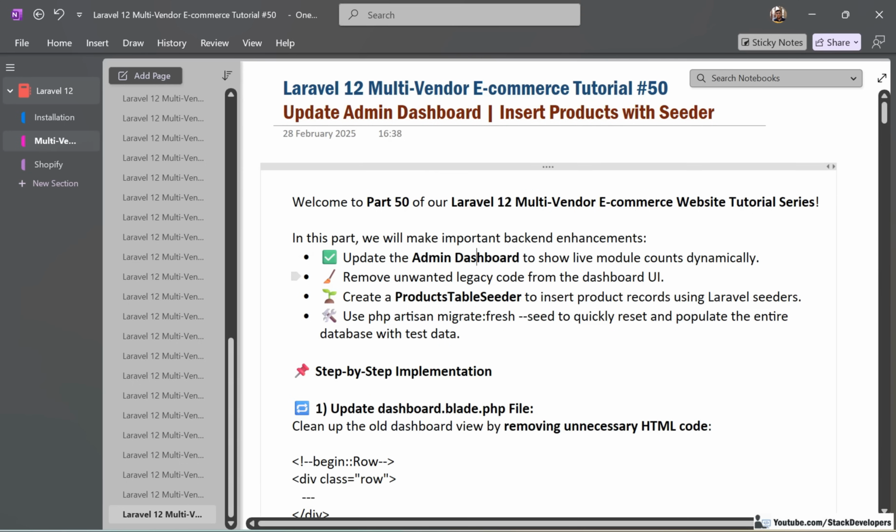Okay, so here you can see what we are going to do in this part: update the admin dashboard to show live module counts dynamically, remove unwanted legacy code from the dashboard UI, create a products table seeder to insert product records using Laravel seeders, and use php artisan migrate:fresh --seed to quickly reset and populate the entire database with this data. So let's start.